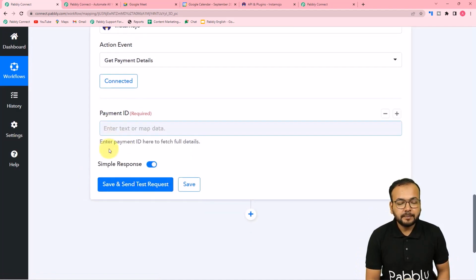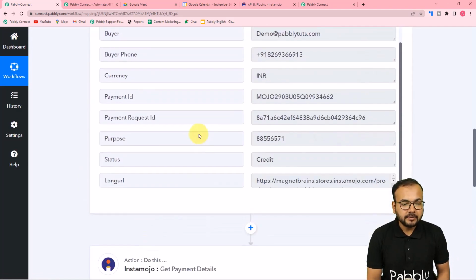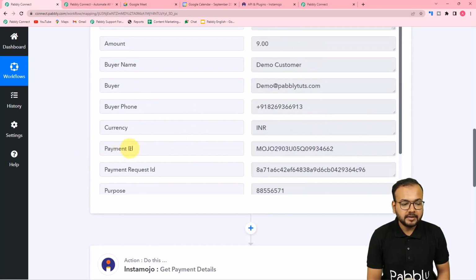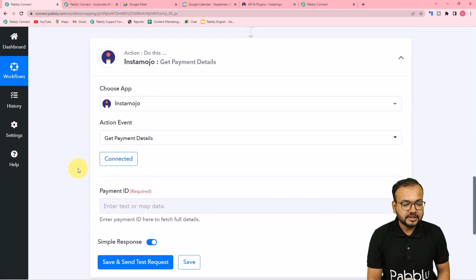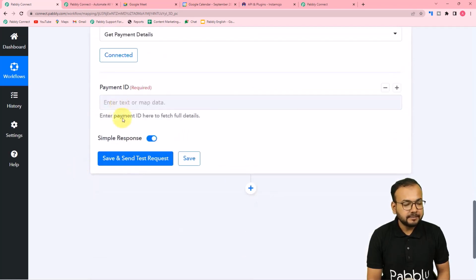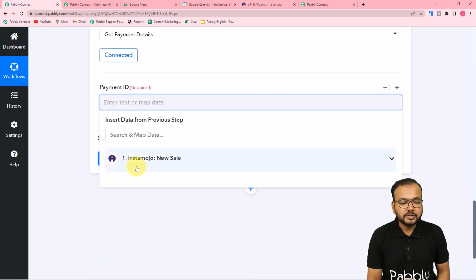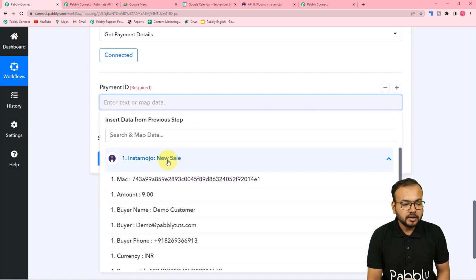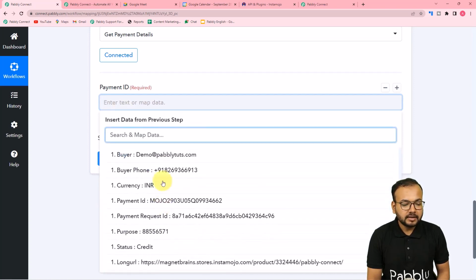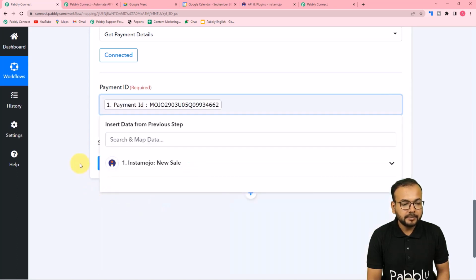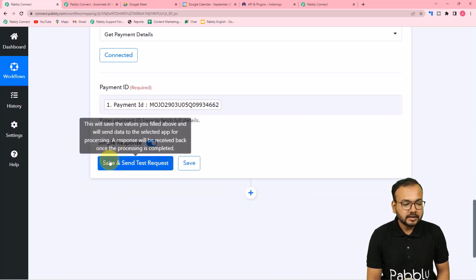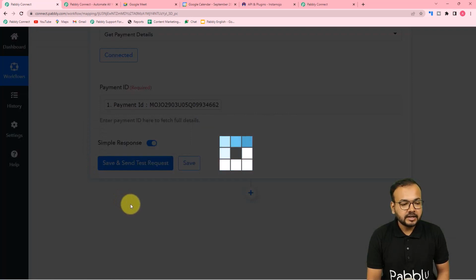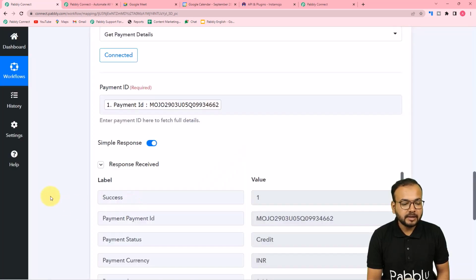And here it is asking for the payment ID. You can see in the previous trigger, this is the payment ID, so I can just map it here. To map the ID, just click here, and it will show you the Instamojo step in the dropdown. From here you can see all the data that you have received in the trigger, and from here click on payment ID to map it. Then click on save and send test request, and you will get the full details about this payment.